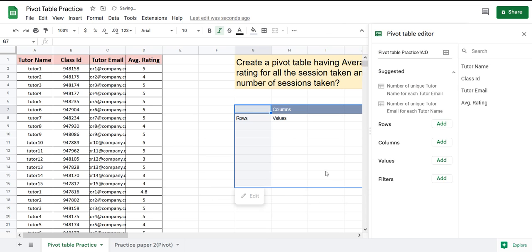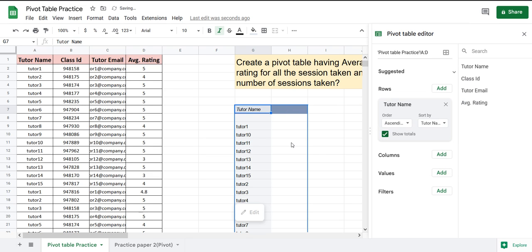Now see what the pivot is asking. This is called the pivot table editor. The first thing it is asking is what do you want to add in the rows. So we'll click on Add. In rows we want to select the unique tutors, so we will select tutor name. These are the tutors which are present in the list.